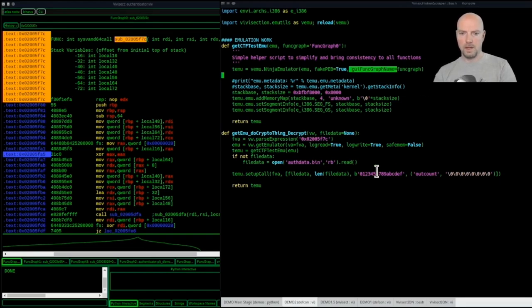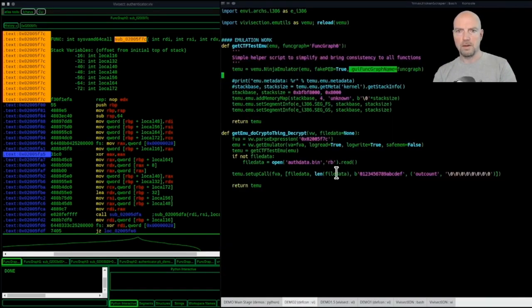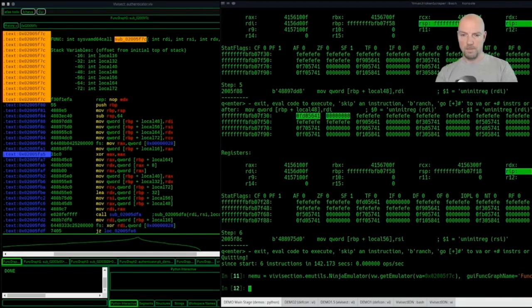So let's just say, yeah, we handed in an emulator, but we didn't actually hand in a GUI func graph name. This is one way to have the emulator drive a function graph around. There's another that is more network friendly, where you're going to have a shared workspace and dozens of people can follow along with the emulator. But I'm not going to demo that for you today. That is a part of the vivisection release coming up, though. So let's start over again.